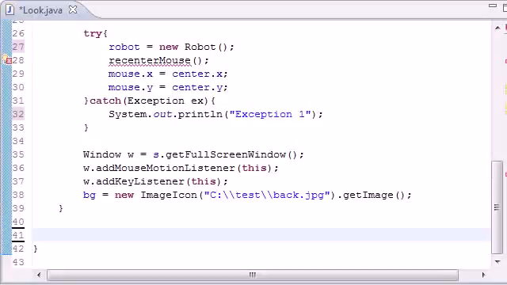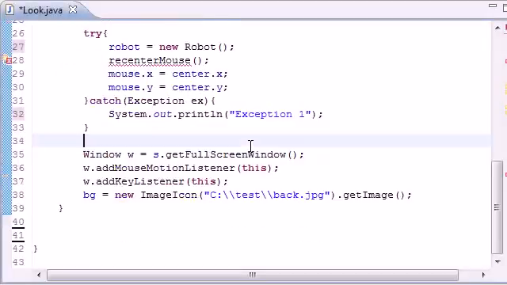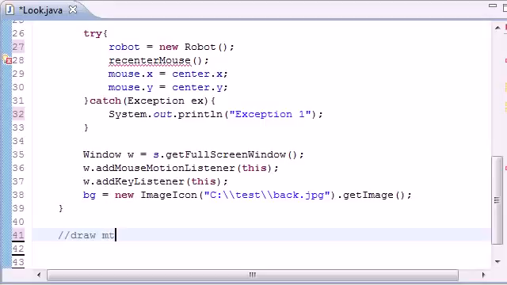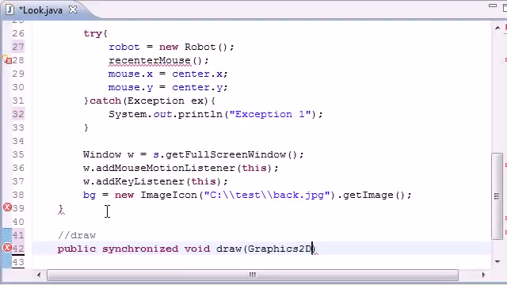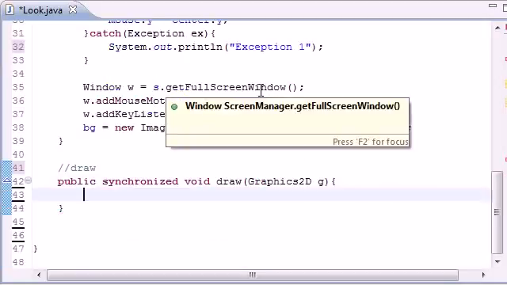Welcome to your 34th Java tutorial. In the last tutorial we built our init method, and in this tutorial, as promised, we're going to be building our draw method. So let's add a little comment that says draw, and it's going to be public synchronized void, and of course name it draw and pass it in a Graphics2D parameter and name that g. Now let's get started.